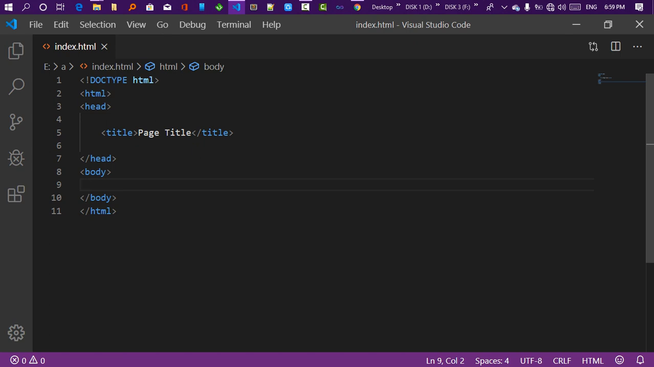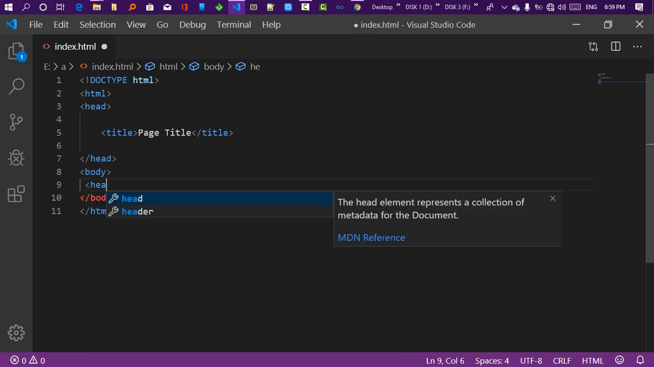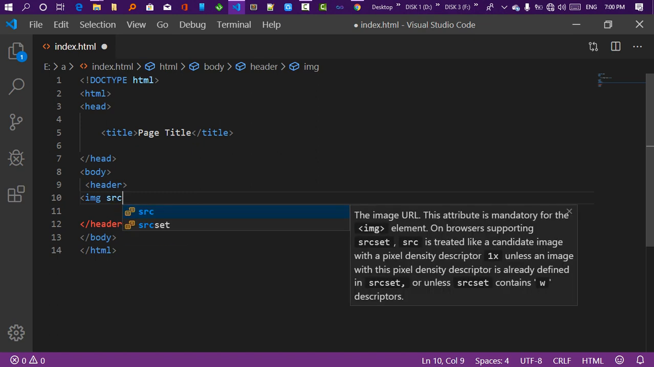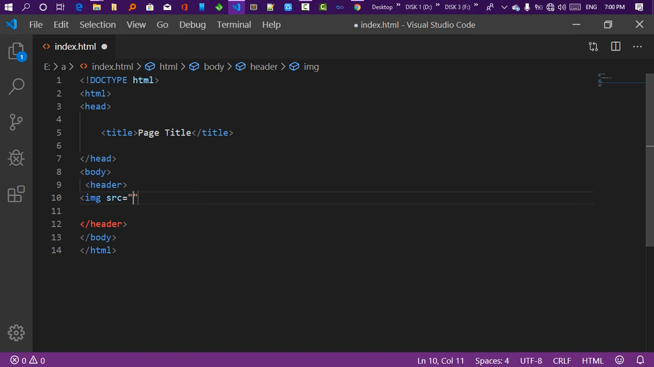So what I want to show: first I want to make a header. For that I will make a header tag. In this header tag I want the header to be only an image, so I will keep my image. Then I will write where I kept that image: in the folder called image, slash the name of it, 1.jpg.